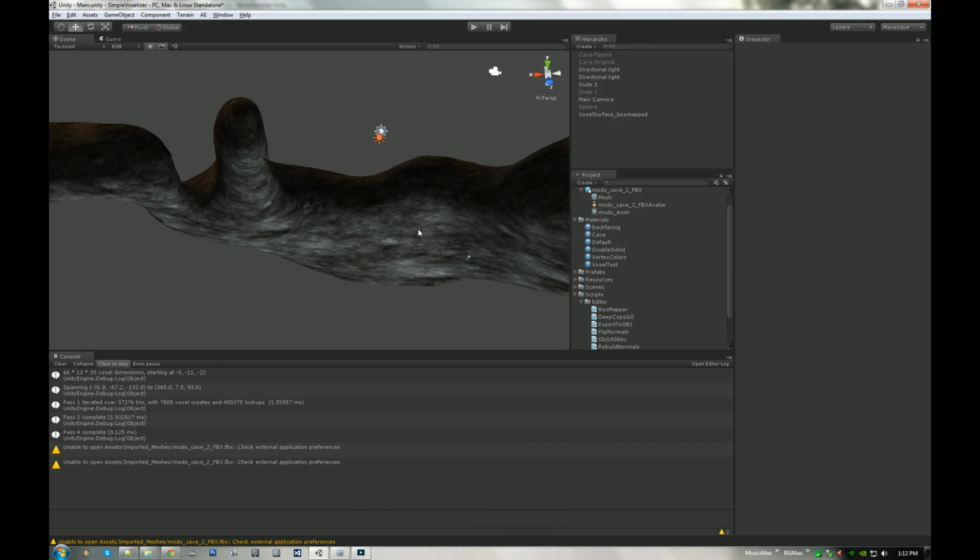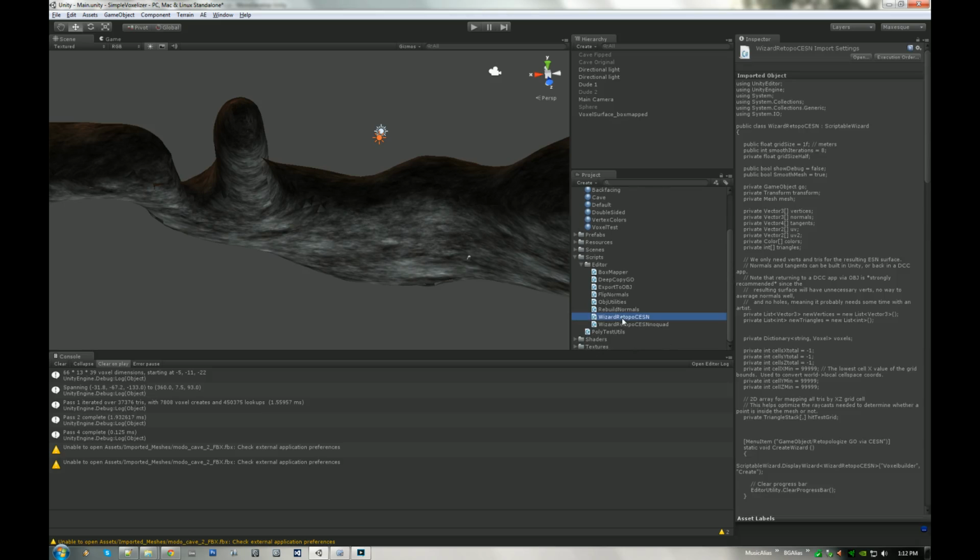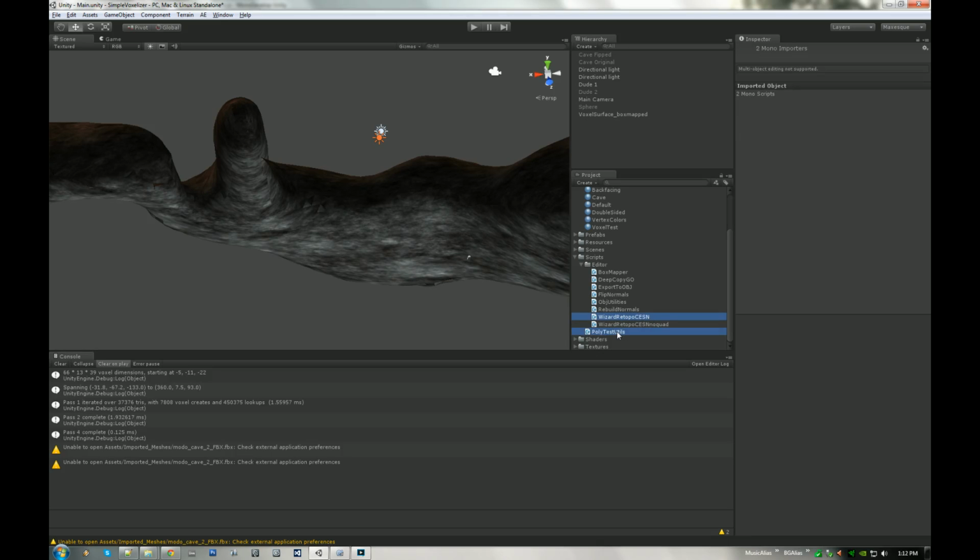And if you're interested in taking this project and using it for that purpose, the scripts you're looking for are the Wizard Retopology Constraint Elastic Surface Net, CESN. I'm going to be calling it CESN for the rest of this. And the poly test utils, and I think that's all you need. I would strongly recommend keeping the box mapper, deep copy, and flip normals as well. These are sort of a package. I mean, they're not really, but I would think of them as a package.